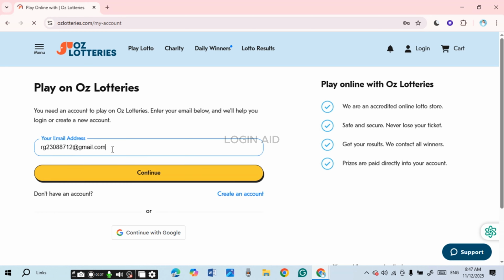You can either log in with your email address or you can also continue with Google if you want. Simply click on the login method of your choice. Here I'm just going to enter my email address. Now after you enter the email address, click on the continue option that you can see on the screen.